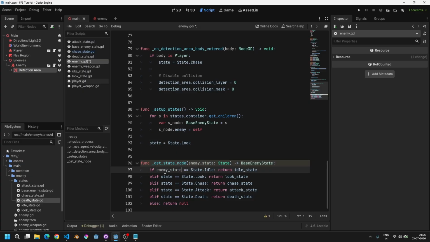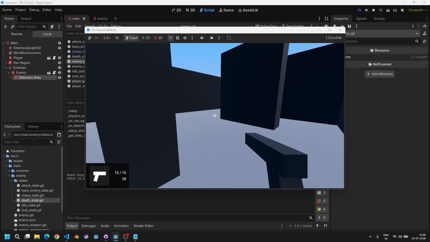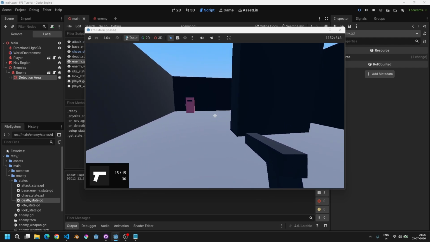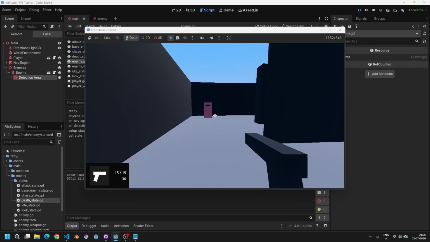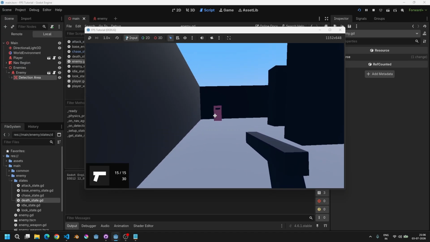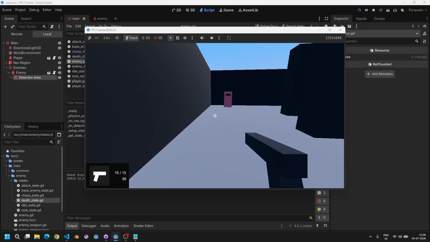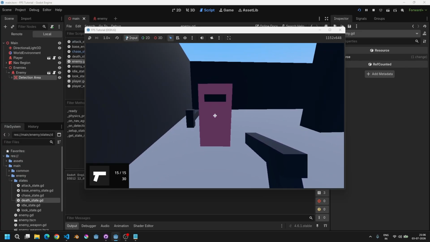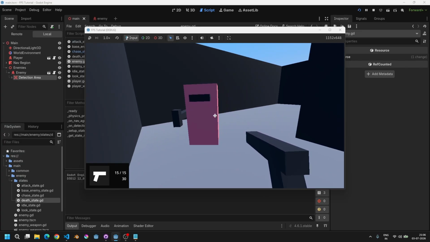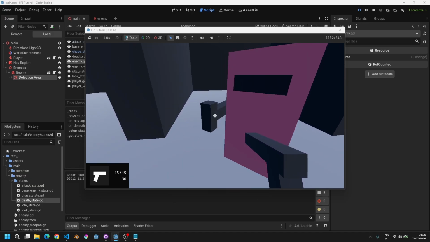Let's have no warnings or errors. Okay, right. So now we are moving, and we can see that the enemy is in its look state, and if I proceed ahead into this area, now the enemy is heading towards me, and we are also not getting that error.